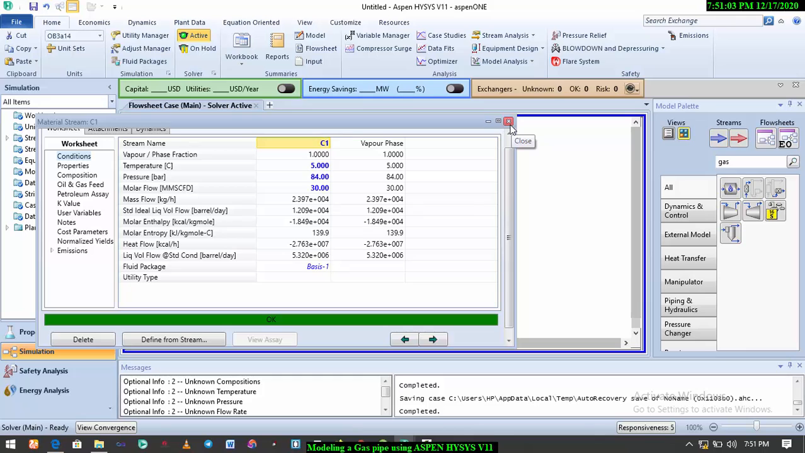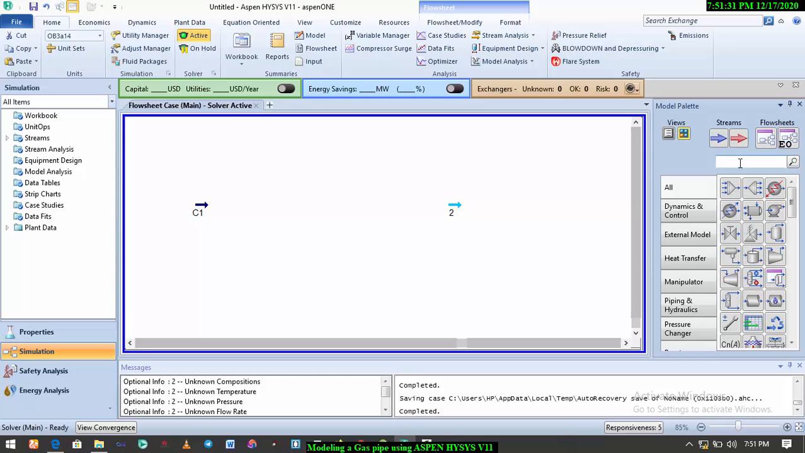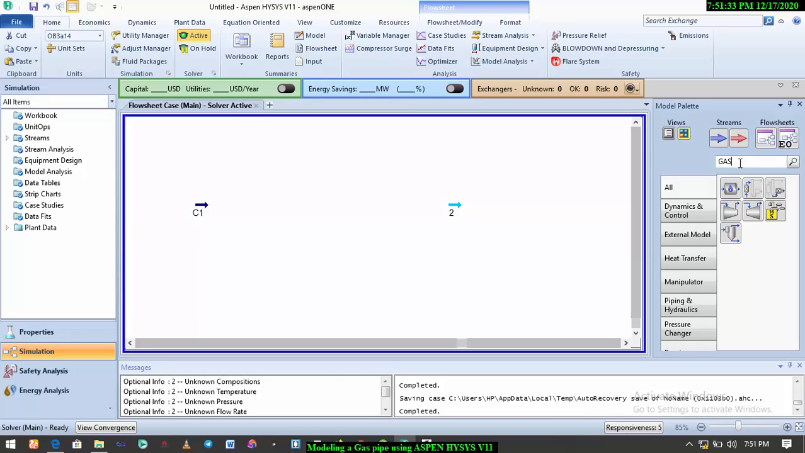All these parameters are assumed parameters for tutorial purpose, okay? But with the idea you get from this tutorial, you'll be able to model a real life scenario if you have your parameters. All right, so what we need to do now, since this stream, the major stream, has been defined, all we need to do is to select a gas pipe. So if you're using version 11, you see a search bar here. So all I need to do is just come over to this place and type gas. So you see a gas pipe. Alright, so I'll just click on it and place it here.